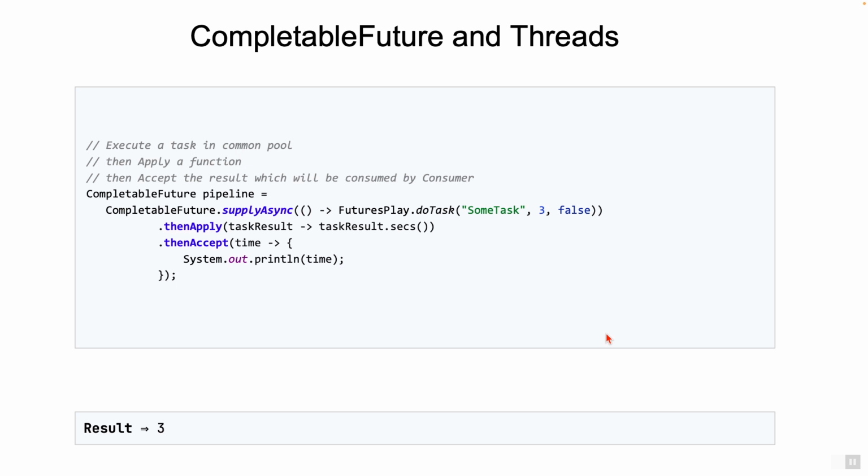Let's say that this pipeline is created by thread X. Just giving a name to the pipeline creation thread. Now, which thread executes the task supplied to supplyAsync? We know this. It's one of the threads from the common fork join pool. That's the default. Let's call this common.thread0.